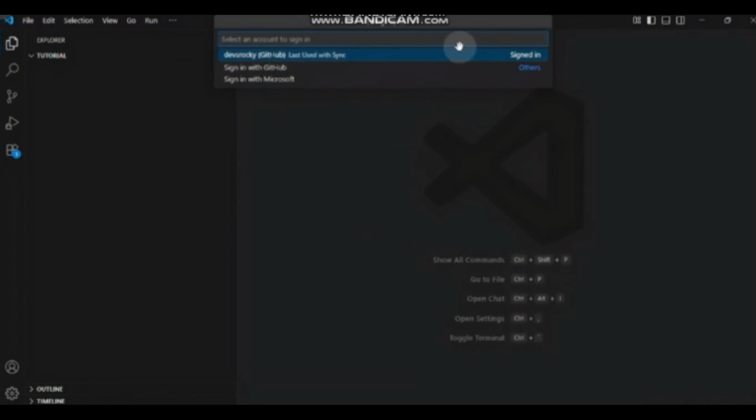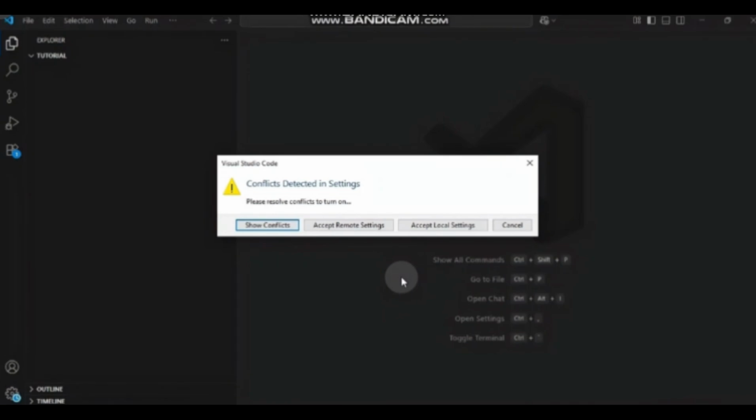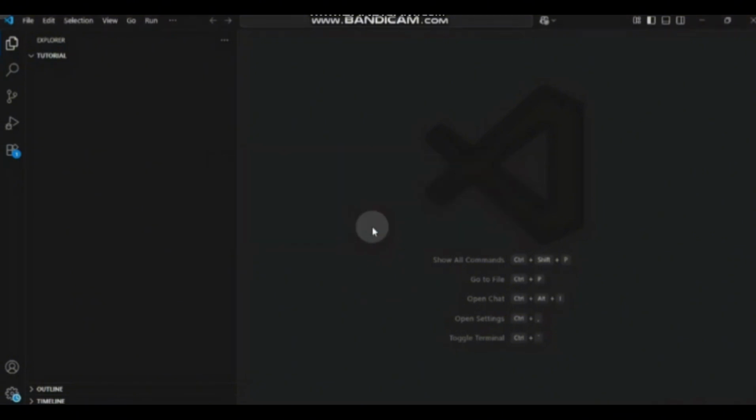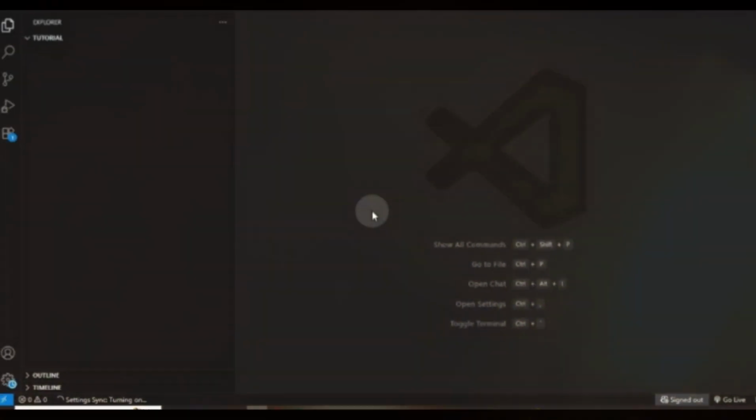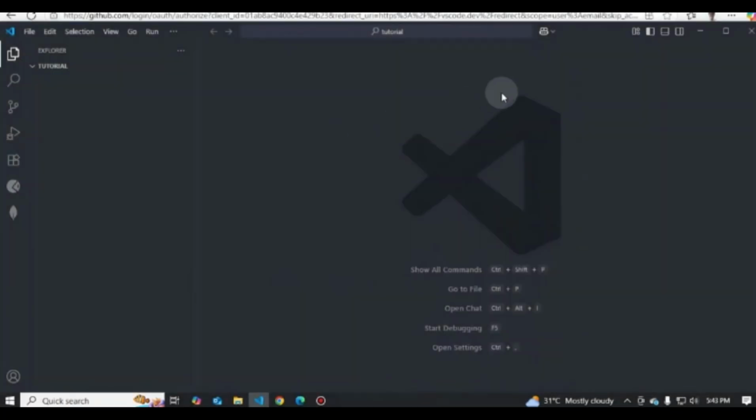The username is called devsrocky. I'm going to hit on this, and then it will ask me to accept the GitHub Copilot with this VS Code. So for that I have to click on this accept remote setting. And now it's loading. It takes a few seconds, just wait. In this time, if we hover over this GitHub Copilot icon, here we can see a message, a pop-up, that means everything is perfect.